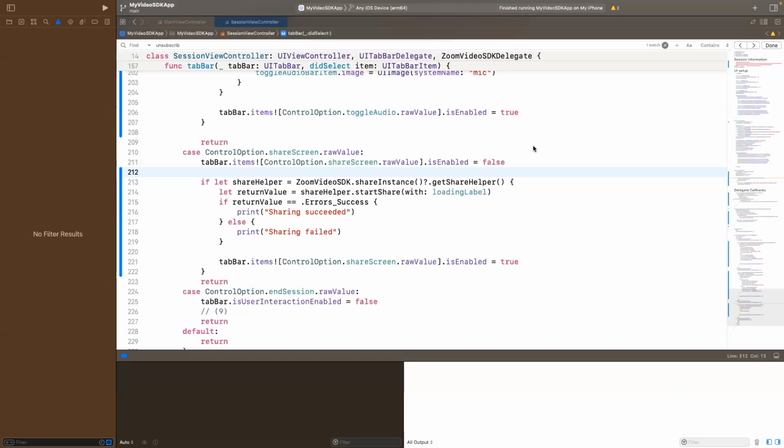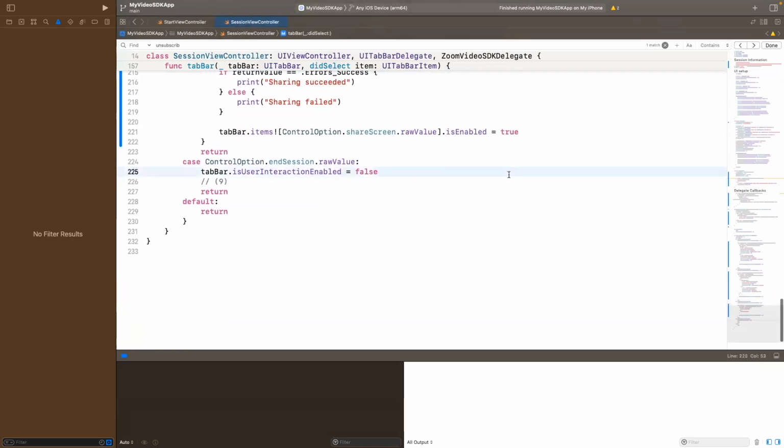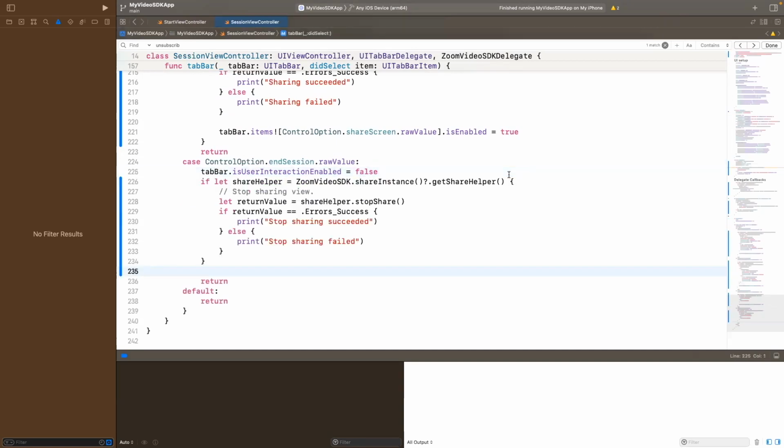So now we have the basic features of a Zoom session. But how do we end the session? Let's implement the final option of our tab bar control. We first make sure that we stop any screen sharing in progress. Next, we simply call leave session.